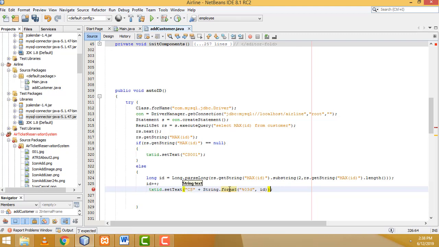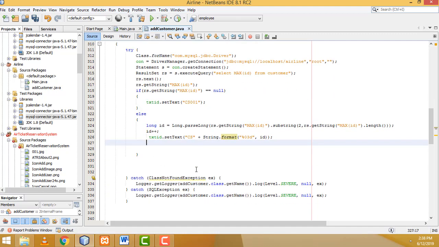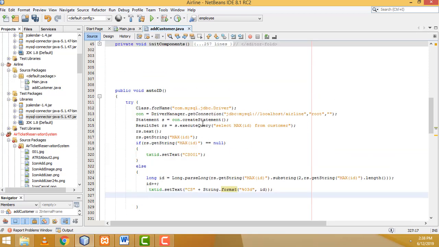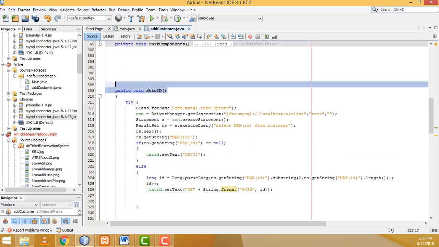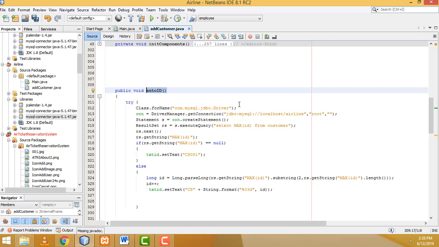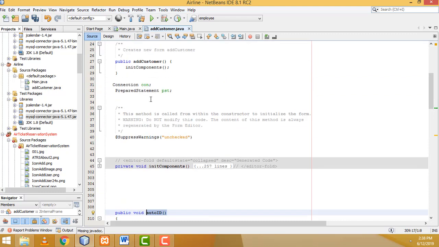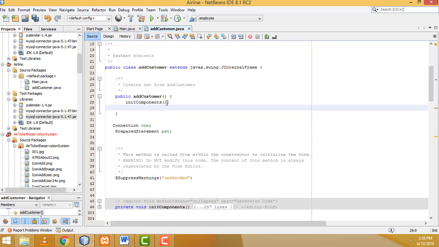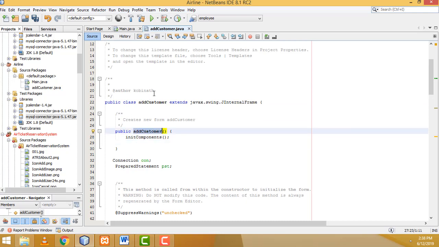Write another, right, perfect. That's the stuff you have to do. This auto generate id, you Control C to copy. Here we have to call it when the form is loaded, after the initialization component. This is the constructor of the add customer class. After the constructor, here we have to call this function. When the form is loaded, this function should be loaded, right?